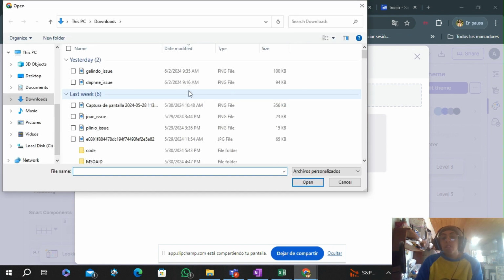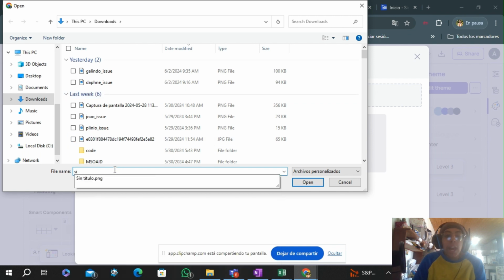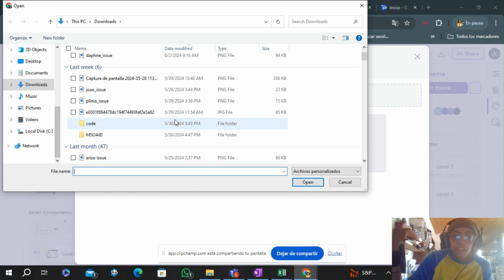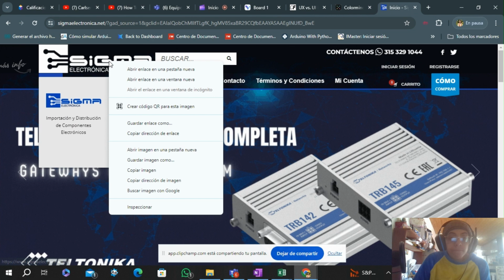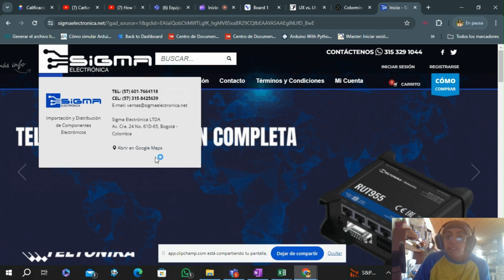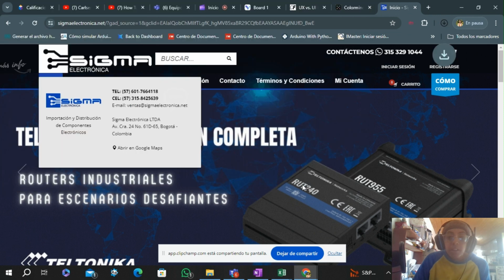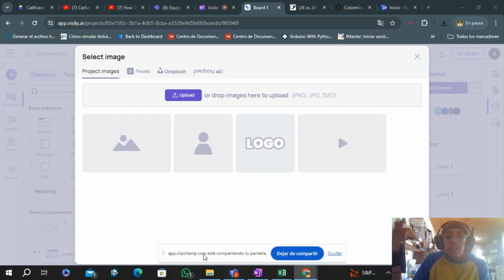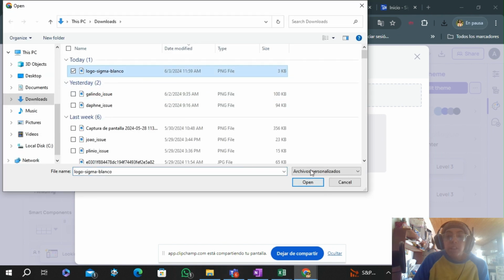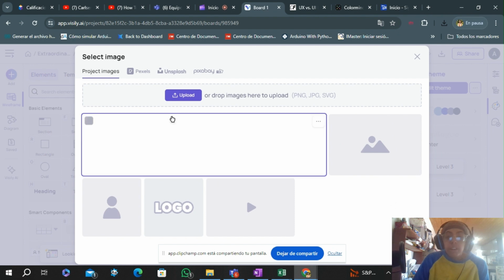You have to create your logo, or you can generate your logo type using AI. That can be an option. In my case, I'm gonna save the logo. Sigma logo, Sigma Blanco. Okay, and here I'm gonna upload, and I'm gonna attach.